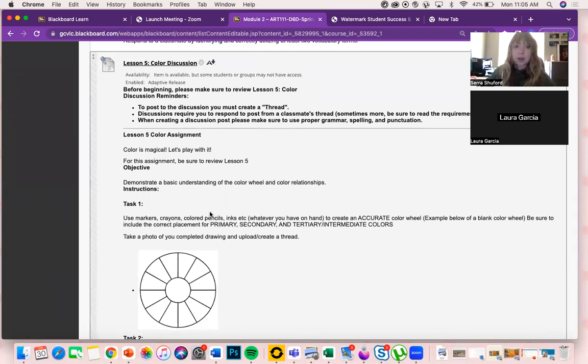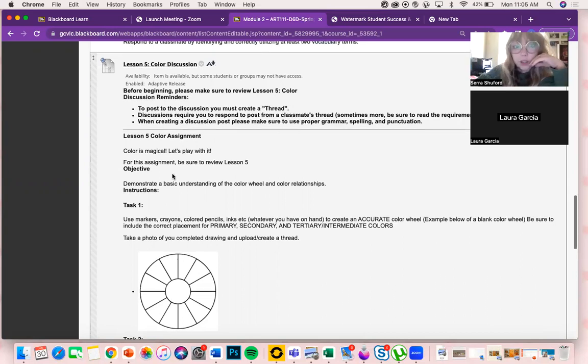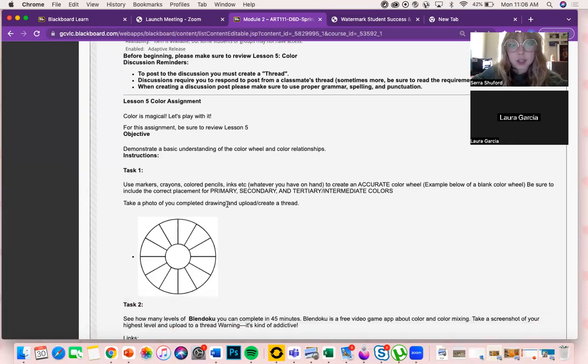Alrighty, so let's go over the color discussion and what that's going to look like this week. I really like both of the activities. One is sort of basic, but there is a fun activity with the other one that I got really addicted to a few years back when I first started assigning it, but we'll get into that in just a second. Lesson five was about color and value, which you'll need to know for this assignment. The objective is to demonstrate a basic understanding of the color wheel and color relationships.